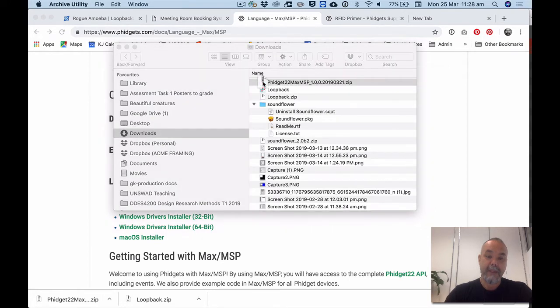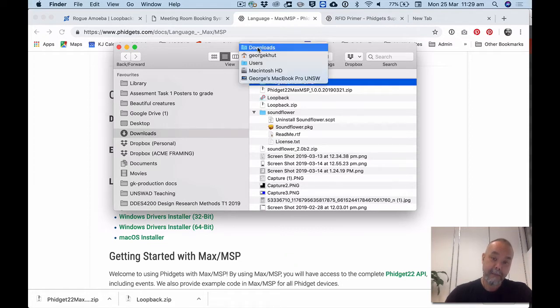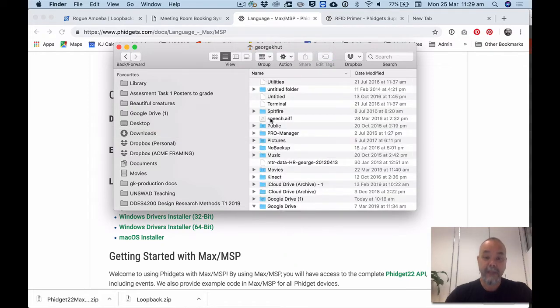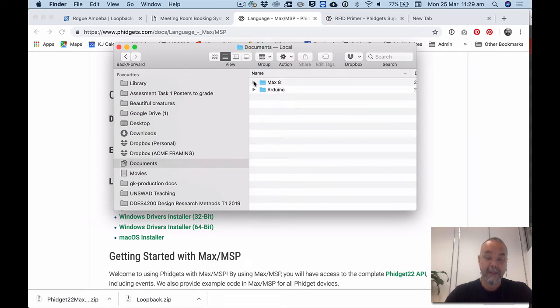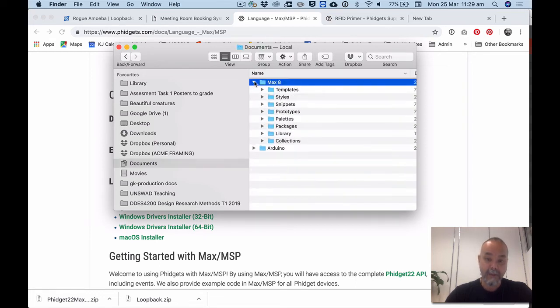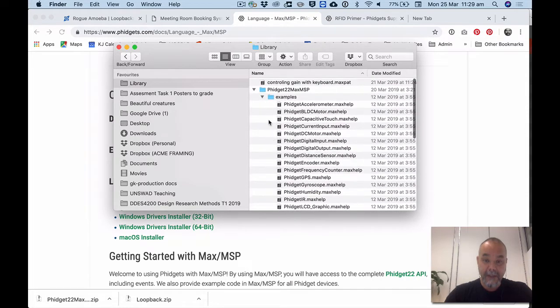And then we're going to open it up, and we're going to drop that whole folder inside our Max documents folder. So if I go to my home folder, it's my home folder, and we look inside documents, I've got a folder called Max 8, you'll call it Max on your computer, and inside the library here, open up that there, and I'm just going to paste the whole library in there.